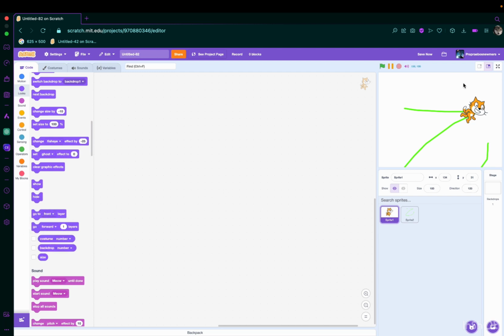So right now, it's in the front layer, and it's good that we kept the other sprite, because right now it's in front of sprite 2 here. If we go to back layer, see the green part moves in front of it. So that's what that's used for. And then you can go forward a certain amount of layers. If you have a bunch of clones or sprites and you want to do layering, then you can use this.